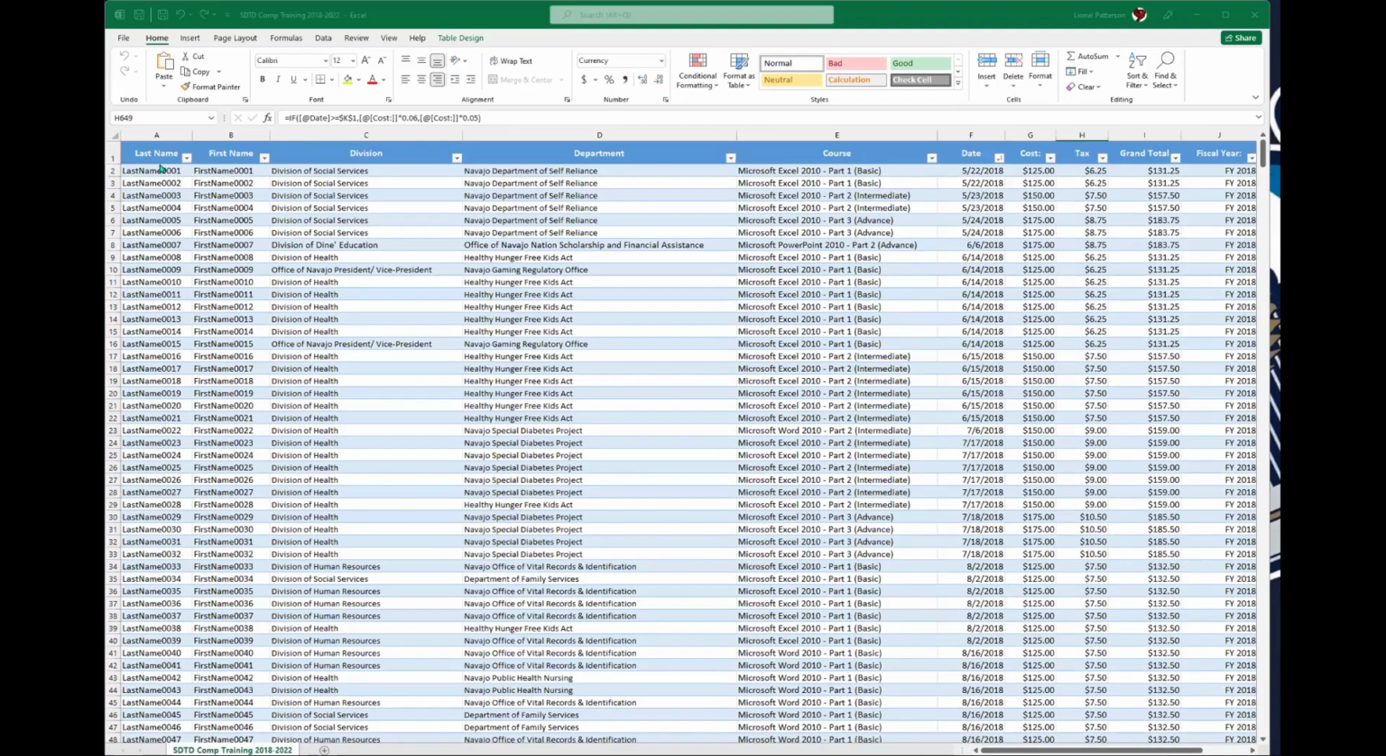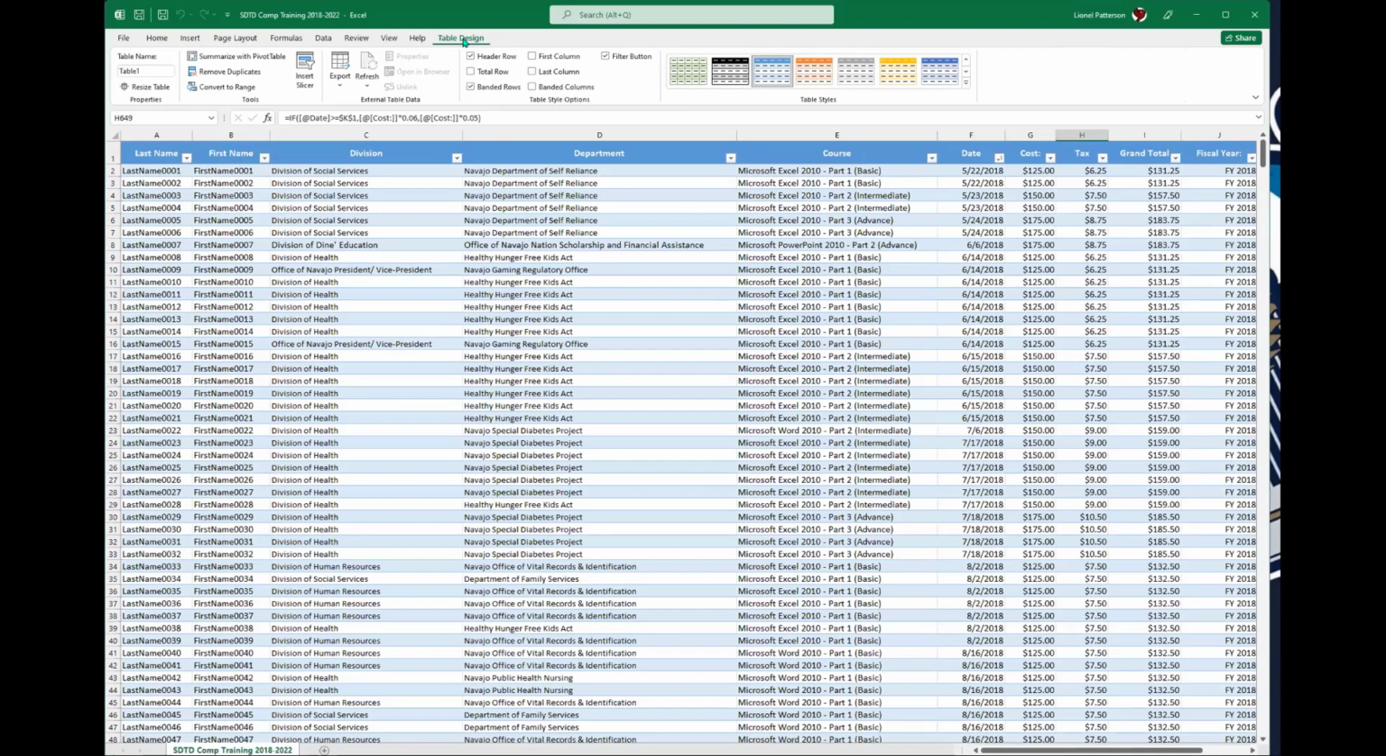So if you click inside your table, notice on select table design, notice that your table name is Table1, with a capital T and a 1, all one word, Table1. We can use that with our pivot table.